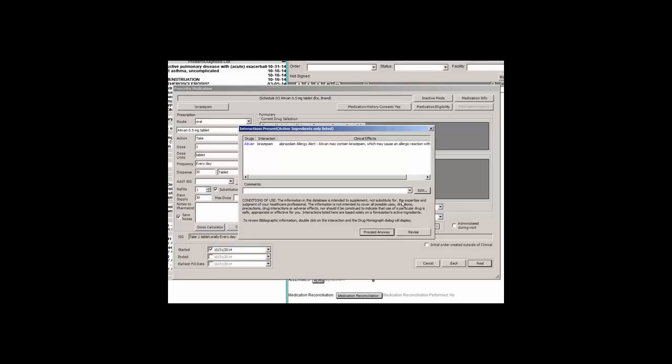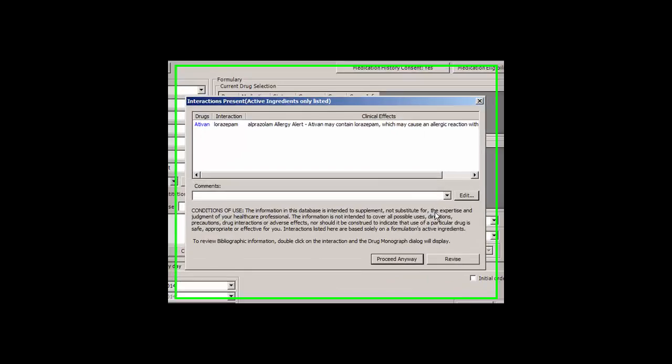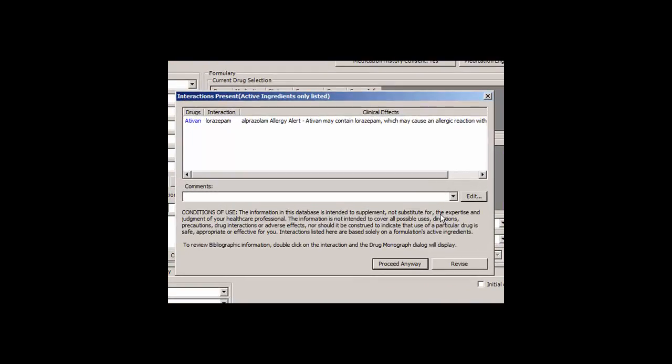If there are any applicable drug-to-drug, drug-to-allergy, or drug-to-disease interaction warnings, an Interaction Present dialog will appear outlining the warning. As before, you can enter or select a comment to override the warning, or click the Revise button to return to the Prescribe Medication dialog and change or cancel the prescribed drug.